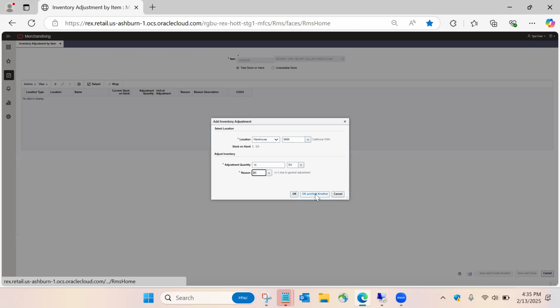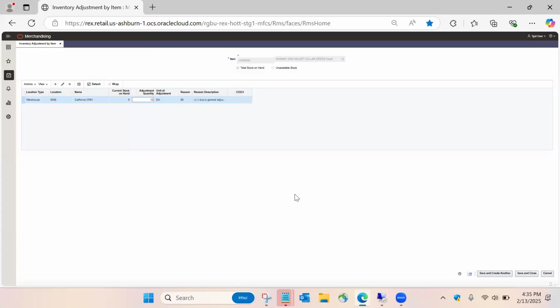Click on OK. If you want to add any other location, you can click on OK and Add Another. For now, I will just add one location. Once the location is added, you can see the data is filled here. Our adjustment quantity is 10, which is still an editable field in case you want to edit it. Current stock on hand and all these values are grayed out. Let's now click on Save and Close.